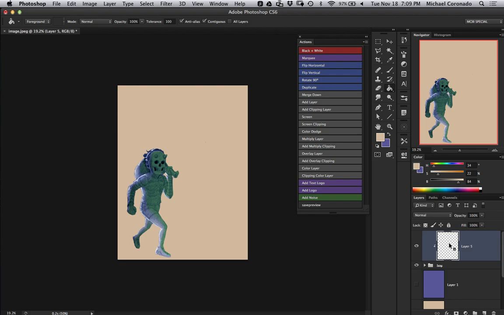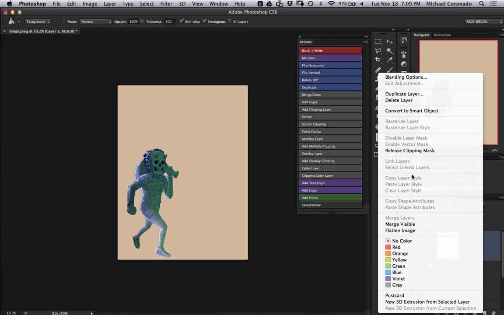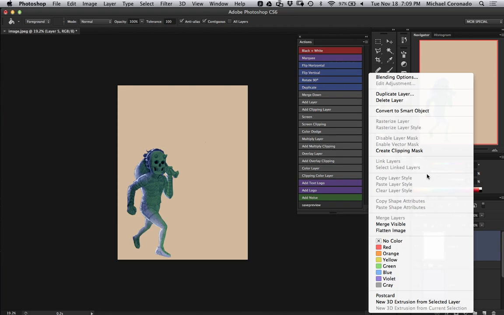And if you don't see Create Clipping Mask in the menu, it means you're clicking on the icon and not the layer. And it's really confusing, and it confuses me too. I don't know why. So if I click over here by the name, it says Release Clipping Mask. It's released because it's already created. If I want to make the clipping mask, it's not going to show up if I click on the icon. It's only going to say, do you want large thumbnails or not? So you've got to click off to the side. All right.